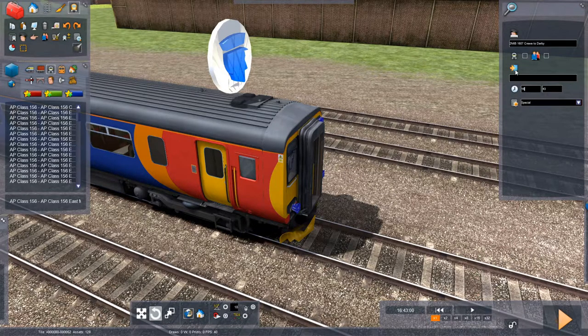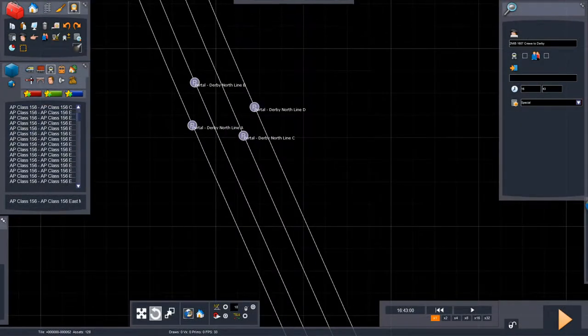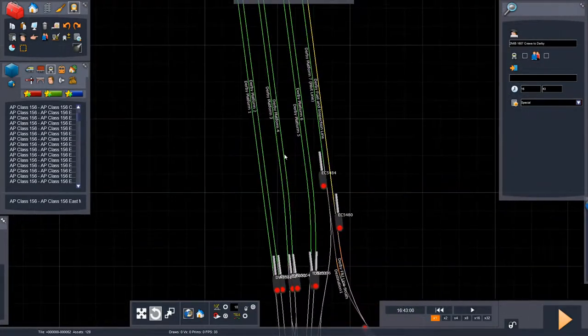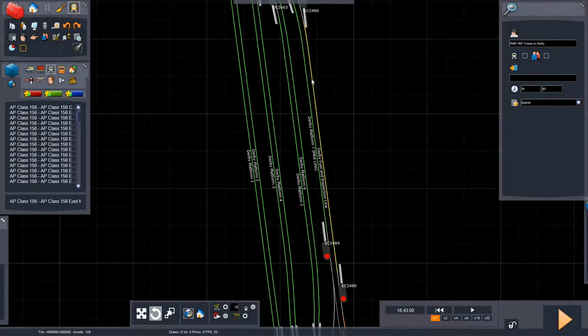So the next thing we're going to be doing is setting the destination. Now this train terminates in platform number 3 at Derby. Platform number 3, which is this one over here. If we set this one here, we'll have him a couple of minutes late. That's a little bit more realistic.